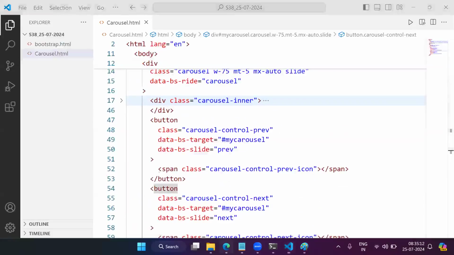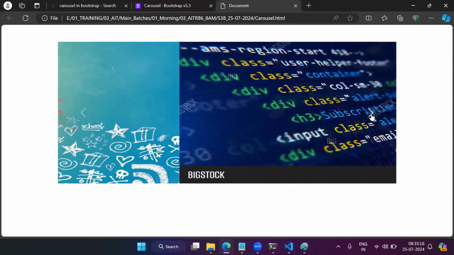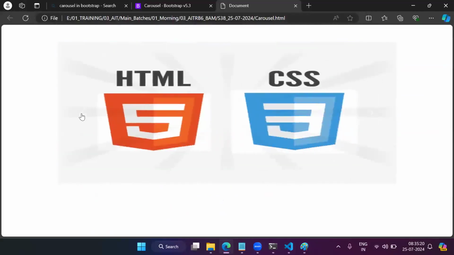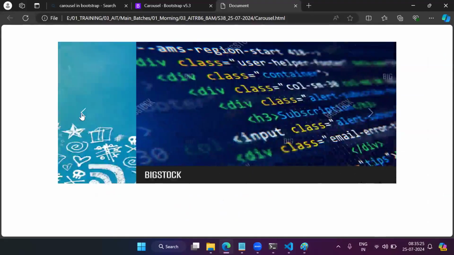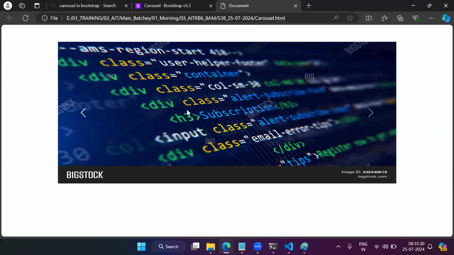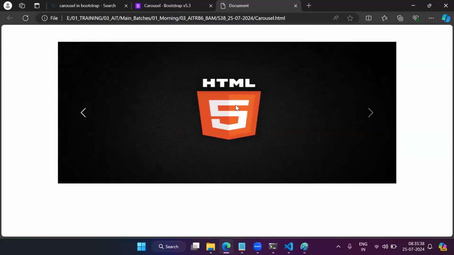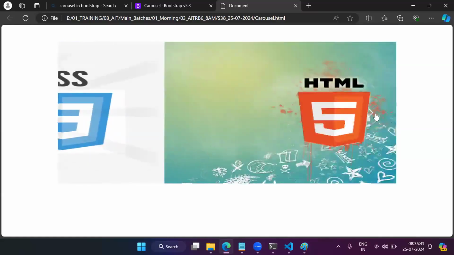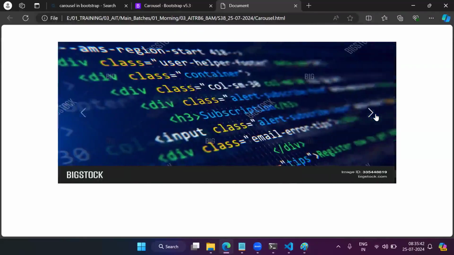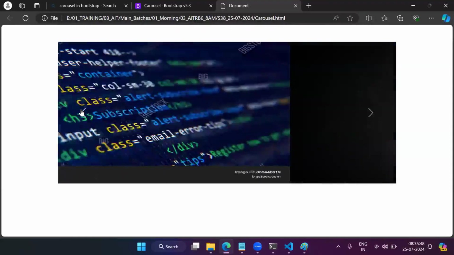Now if you go back here and refresh, you got it. If I click on this, I got next. Again, if I'm clicking, I got next. If I click on this, previous, previous, previous. If I keep the cursor, it will not move, but if I click on this, it will move. The moment I am clicking, it is moving. If I click here, it will move in the previous direction.